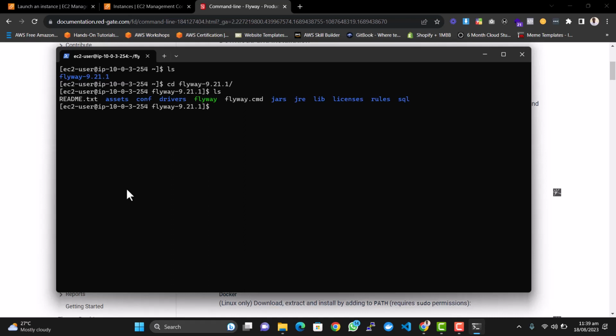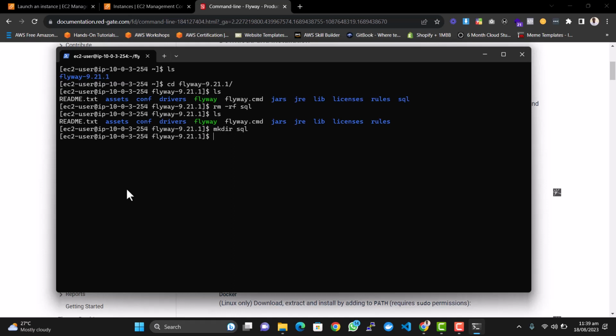But for this case, what I always do is to delete this SQL folder because there are some files inside it. So for a safe migration, I will advise you to actually delete it. So we can type this command rm -rf sql. If you press ls, it has been deleted. We're going to create it again. Make directory sql. ls, and if you go into it, it doesn't have anything. So we've created a brand new SQL folder for it.